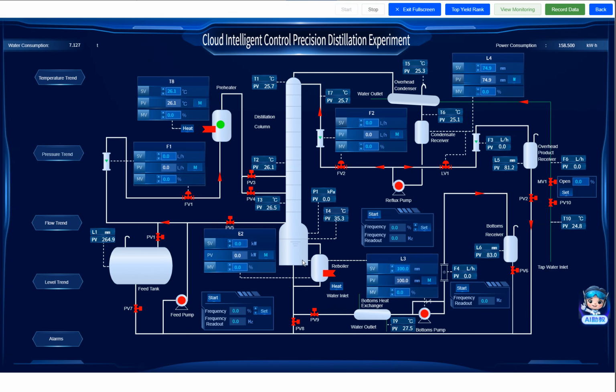That means that it already has some liquid in this kettle. You may also notice that the overhead product receiver now shows a figure like 810.2, and the bottom receiver also shows some figures, but these are actually the zero figure. We have an instrument trying to measure the remaining liquid in this container.